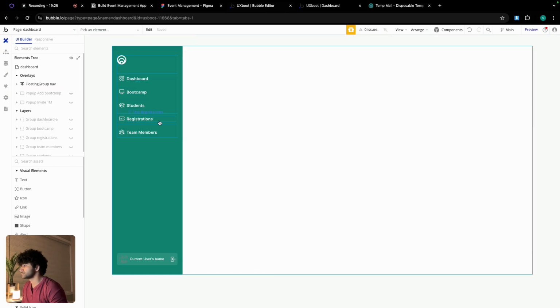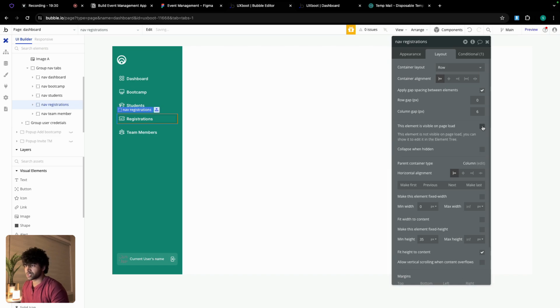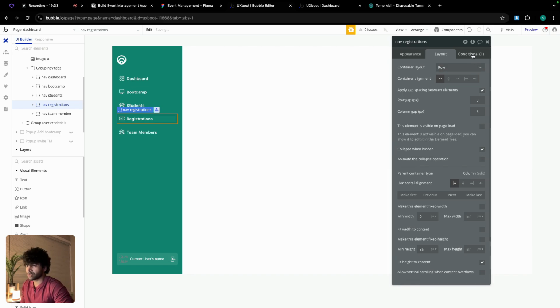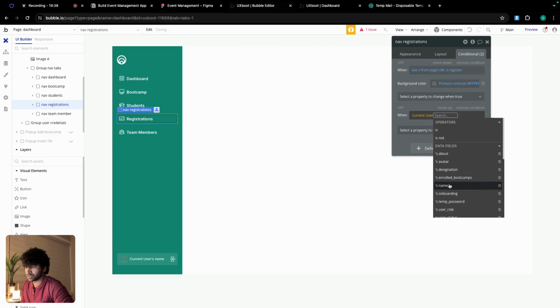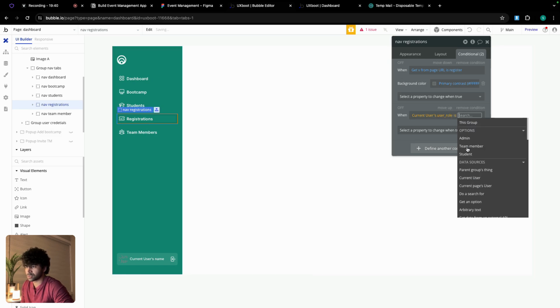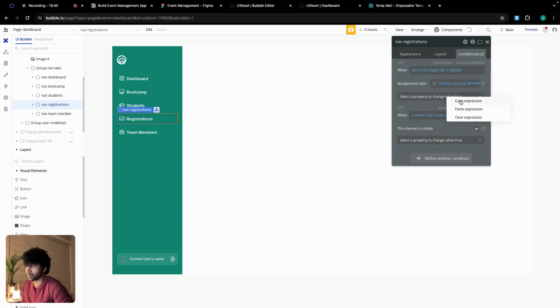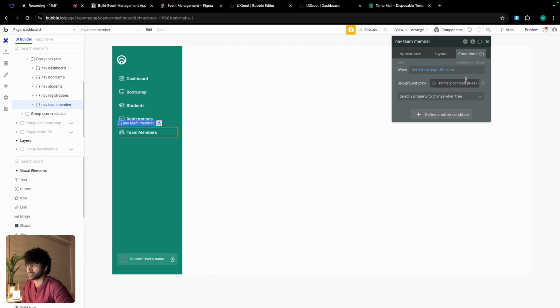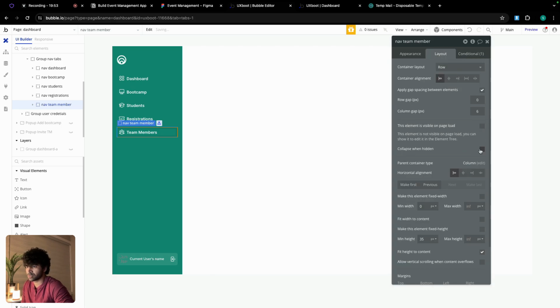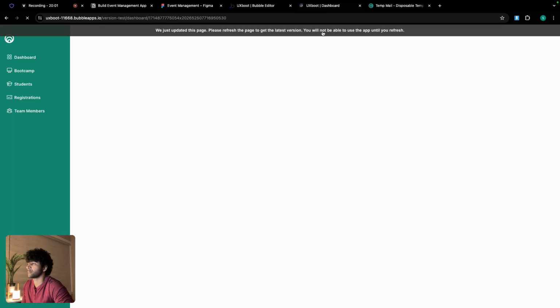Let's go to dashboard. Let's click on registration, click on layout. Let's uncheck this, element is visible on page load, collapse when hidden. And we're going to set one more condition over here, which is going to be when current user's user role is admin, then only this element is visible. I'm going to copy this expression, select nav team member, click on layout, repeat the same step, and check this box, define a new condition, paste the expression, then only it's visible. Now let's test this out.